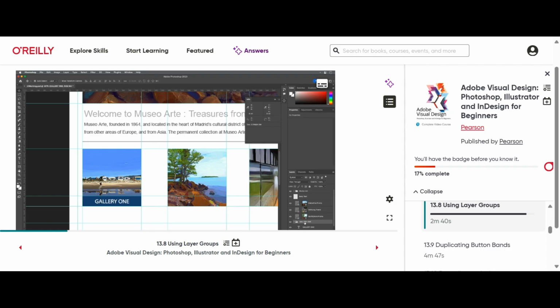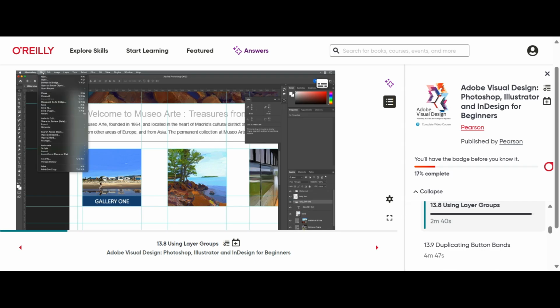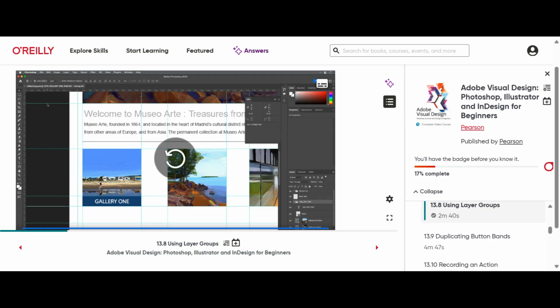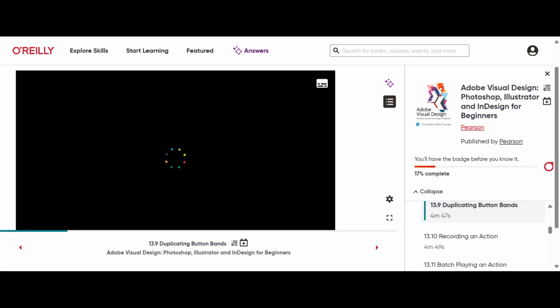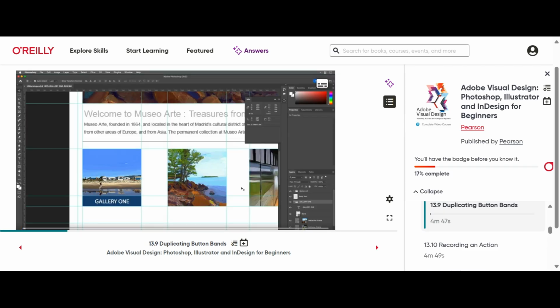Drag the Gallery 1 layer group up so that it's above all of the frame layers, and then choose Save from the File menu. In the Layers panel, make sure the Gallery 1 layer group is selected.